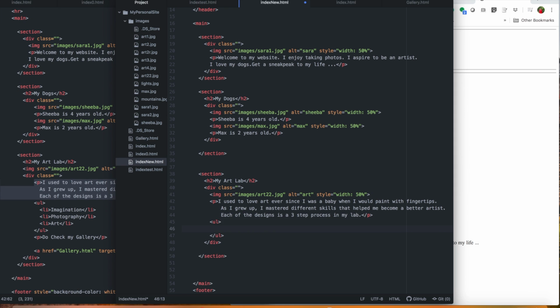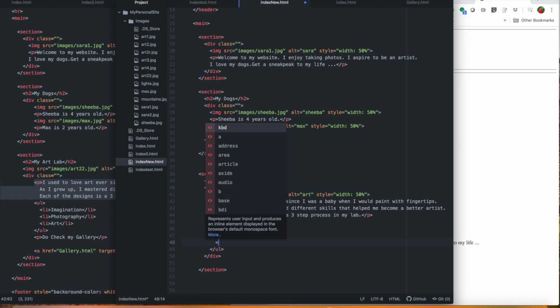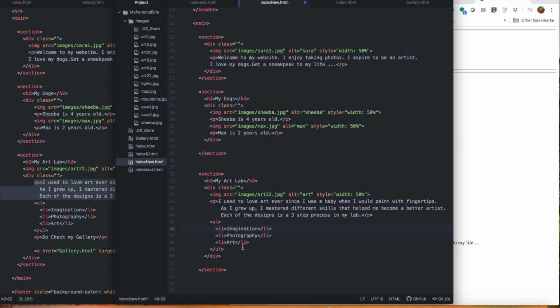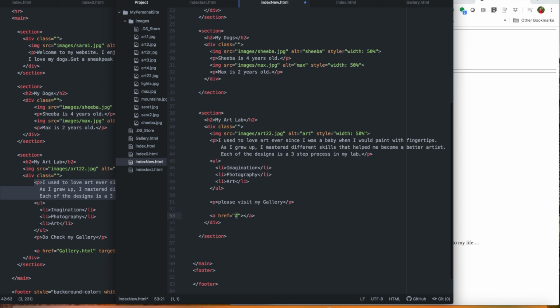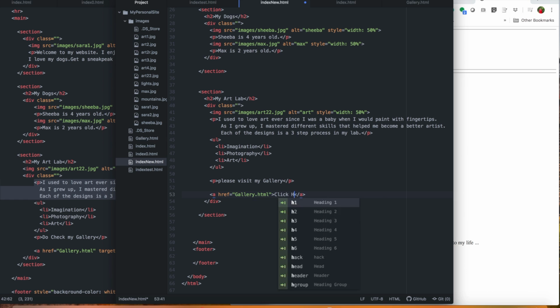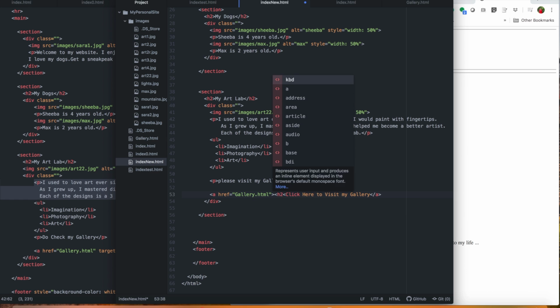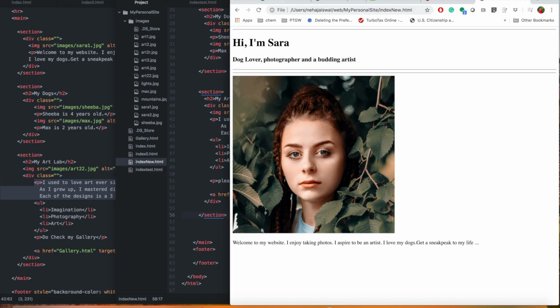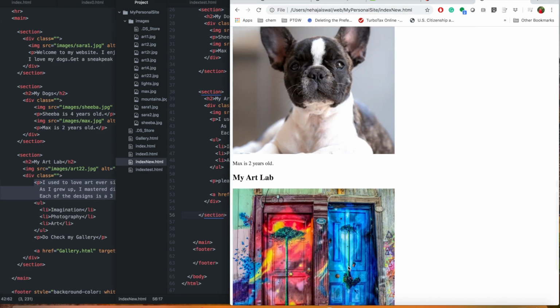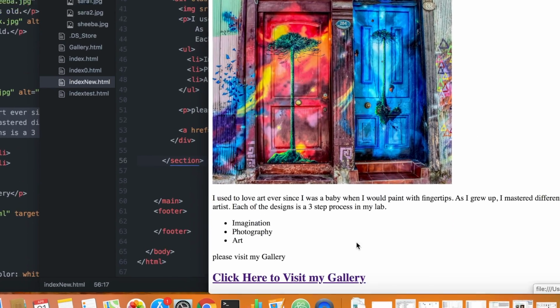To create a list, use the ul tag and further add the li tag for each bullet point. Hyperlinks can be created using the a href tag. In order to open the link in a new page, you can set the target to blank as shown. It will open the gallery in a new tab.